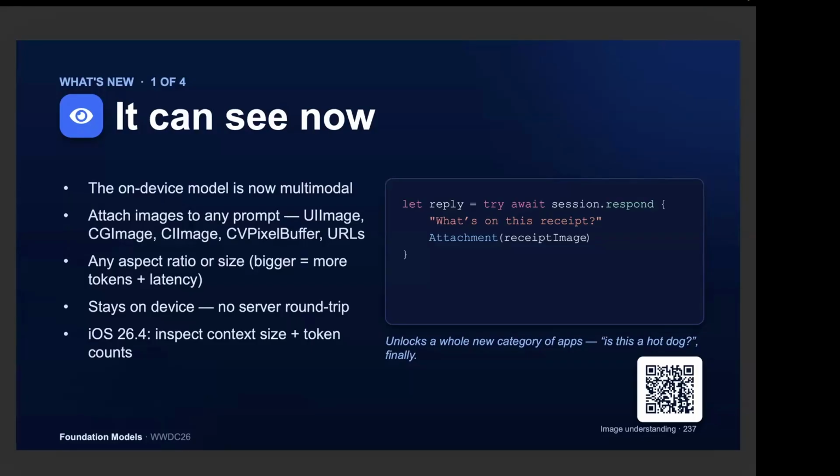One thing I found that was cool with this was that since iOS 26.4, you can actually inspect the context size and token counts. So if you want to get a little bit more efficient with how you're prompting, this would be really helpful. It also gets into the evaluation framework that I'll talk about in a bit. But that's the vision part of it. Also, if you want to learn more about image understanding, I have a QR code here. It takes you to the WWDC session. Next slide, please.